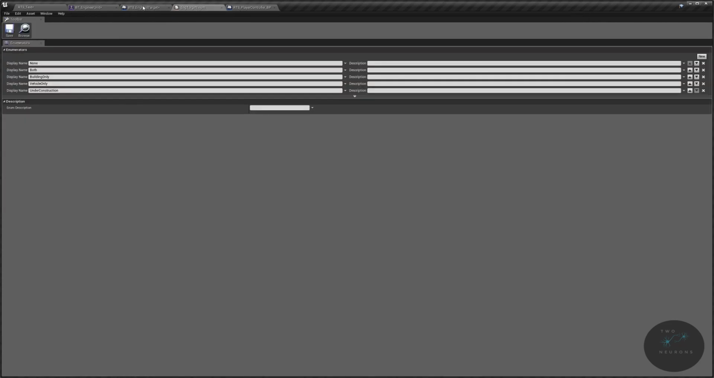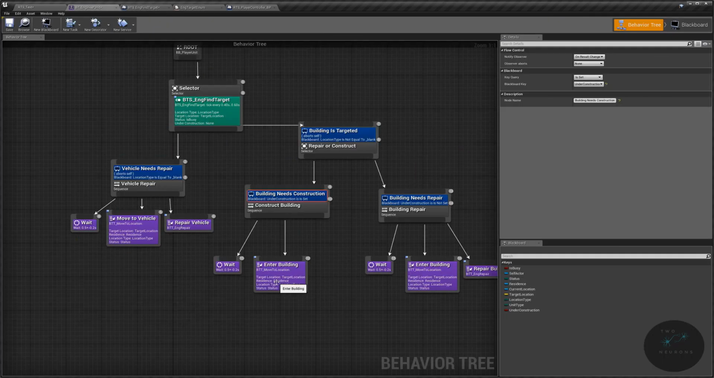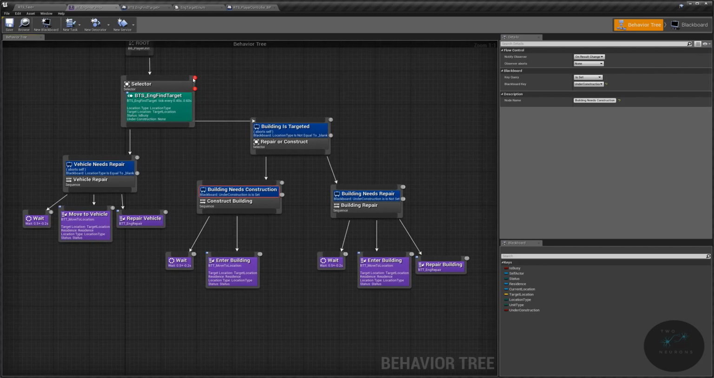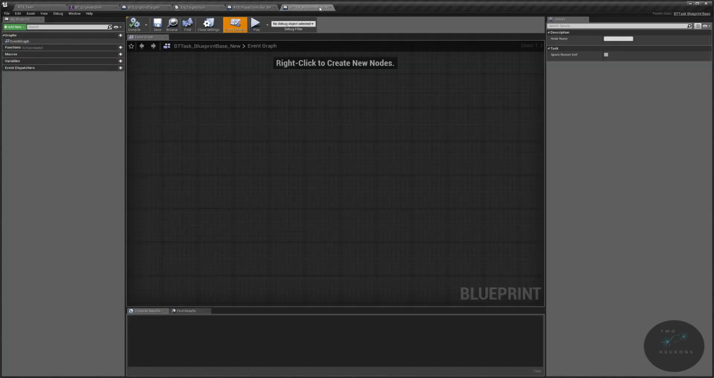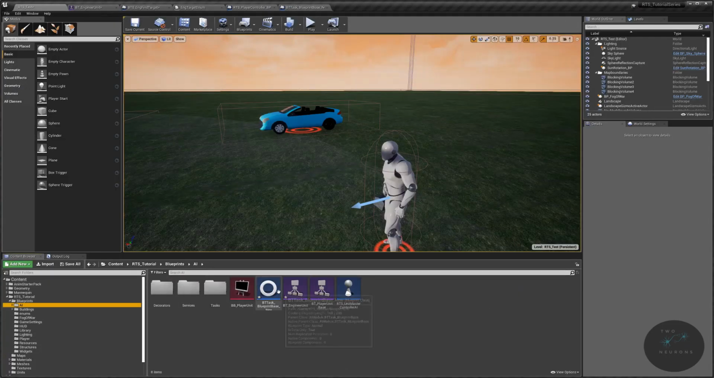Now, we still have an issue. It will go to the building. It will see that it's under construction. It will wait 0.3 to 0.7 seconds, and then it will go back into the building. So we need to have another task, and this is a relatively simple task, fortunately, that says, hey, building's done. And all we're going to do then is create a new task, base it off the blueprint base task here. Go back to your AI folder. We're going to name this BTT underscore eng for engineer construct building.